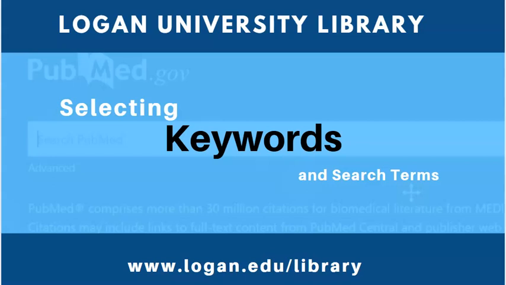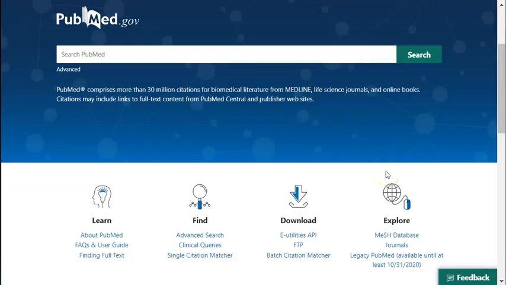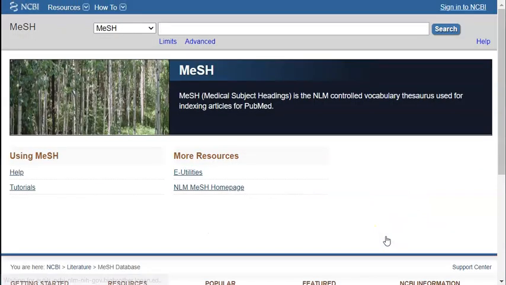This video is going to go over some ways to select keywords and subject terms that will help you search databases for articles. We're going to start here in PubMed. From the main screen, if I scroll down to where it says Explore, MeSH Database, I'm going to go in here to search for a term.